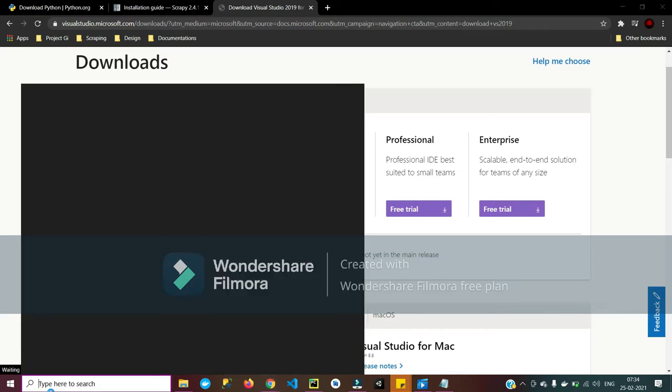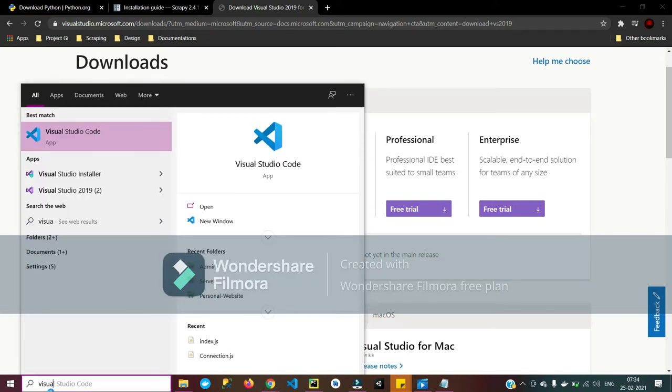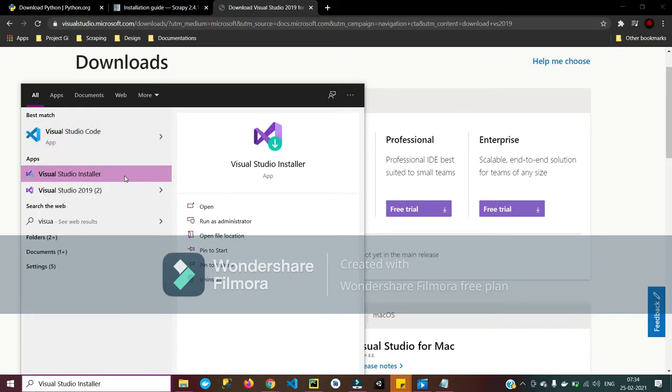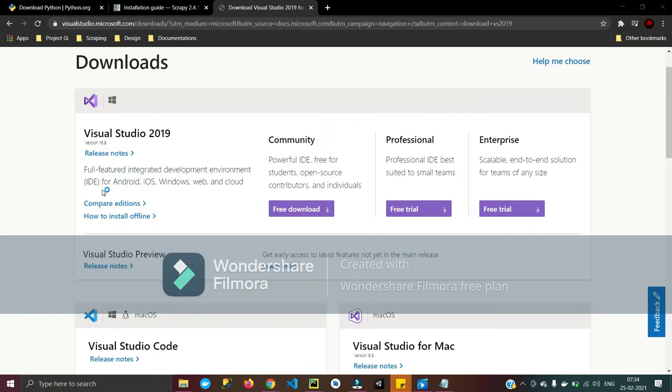And how can we download it? You can go to the Microsoft Visual Studio Installer, like you can see on my screen, and you need to download the Microsoft installer. I already downloaded it on my system.